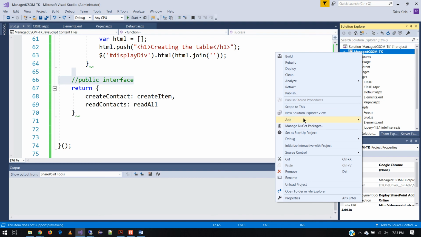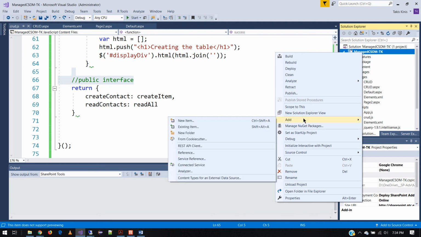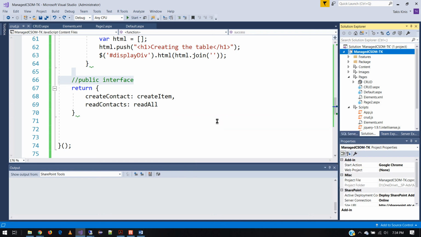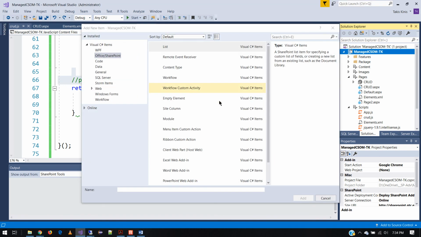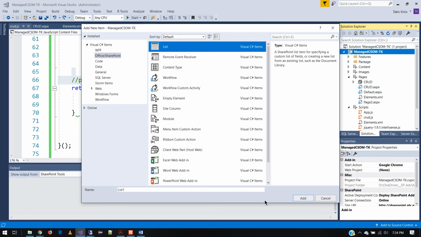And now we're going to choose SharePoint. I mean, thank you, Microsoft. But in the Office SharePoint section, notice that you can pull in a list, right? And if you look at the description, it says a SharePoint list item for specifying a custom list of fields or creating a new list from an existing list, such as the document library. So now we're actually creating SharePoint stuff outside the environment. It's kind of interesting when you start to think about it that way.